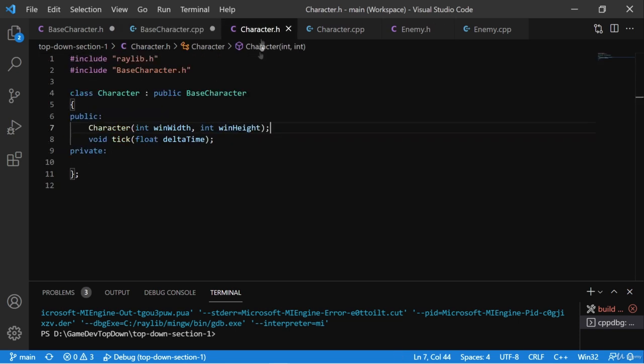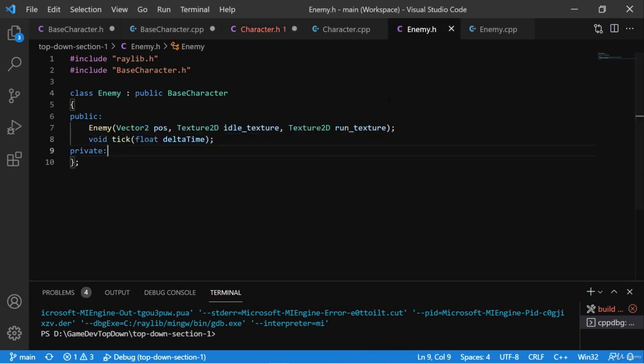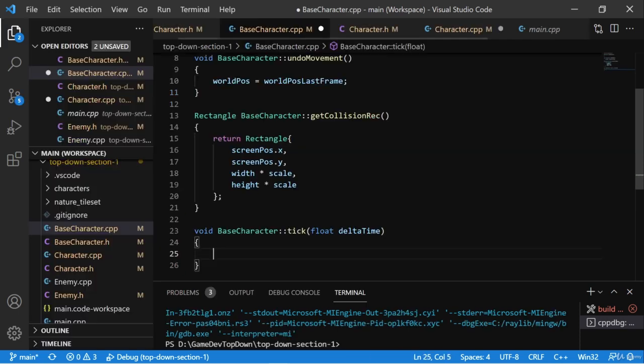Now let's go into character.h, and here we see our tick function, but we're going to mark this now as virtual and override. The override goes at the end. Now it's clear that tick is an override of a parent version. We'll do the same thing in enemy.h. So here in enemy, we're going to mark the tick function virtual and override. Now it's clear that tick is an override in enemy.